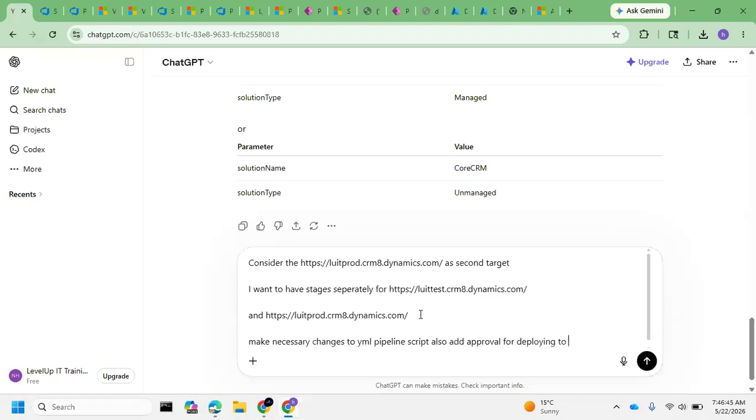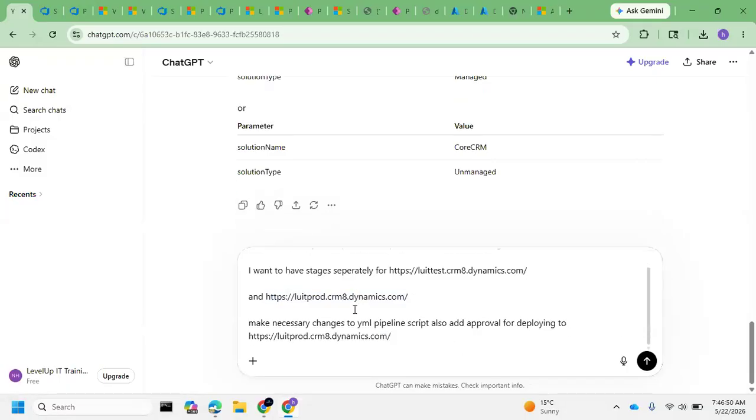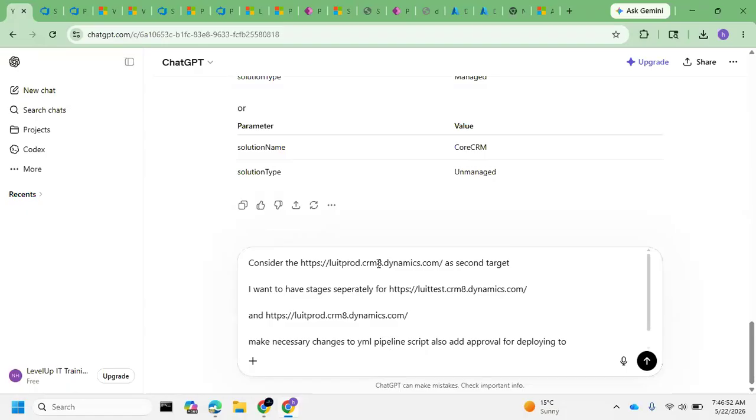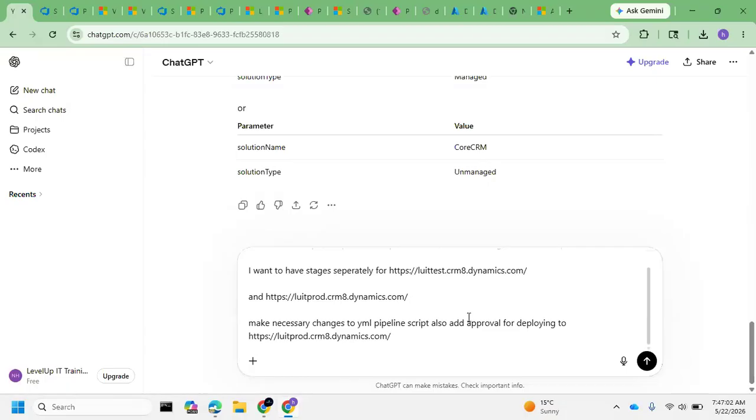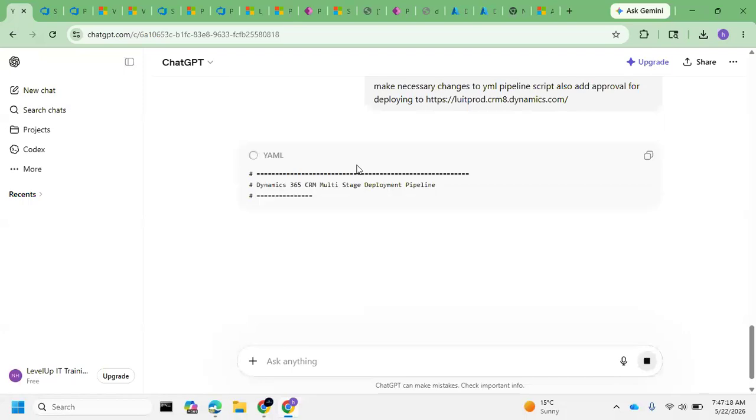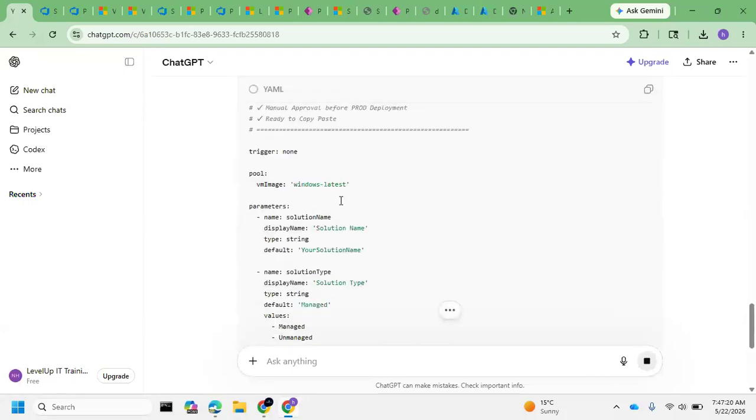So what it will do, I am asking, earlier we have given only one source and one target. Now I am asking to consider one more environment as the second target. And I also want to have a staging control. Suppose only managers want to deploy to the production, or only FTs want to deploy to the production. That kind of control if you want. So also add an approval for deploying to the LUT prod environment. I am just rerunning the same thread in ChatGPT, so it will do the necessary.